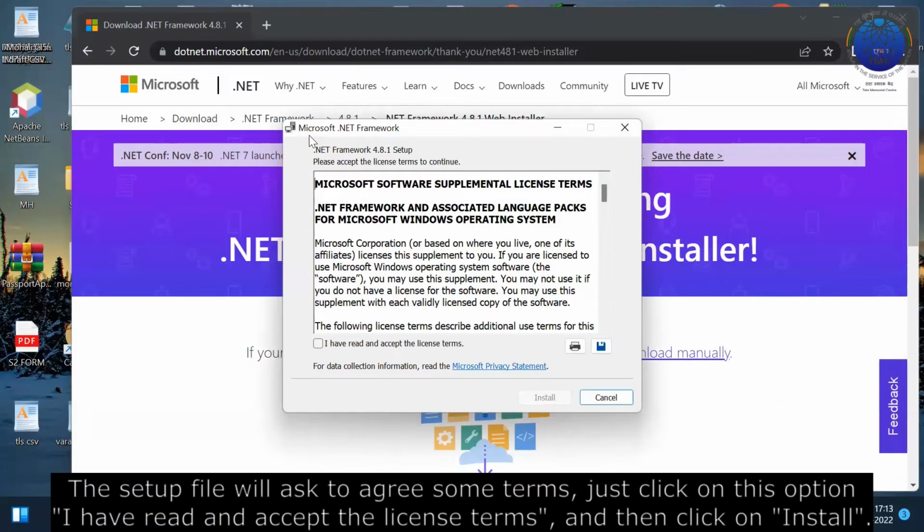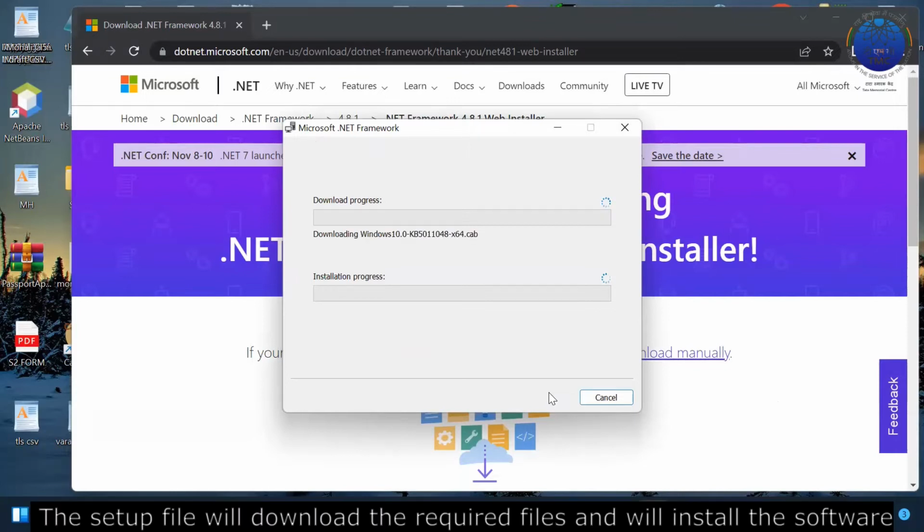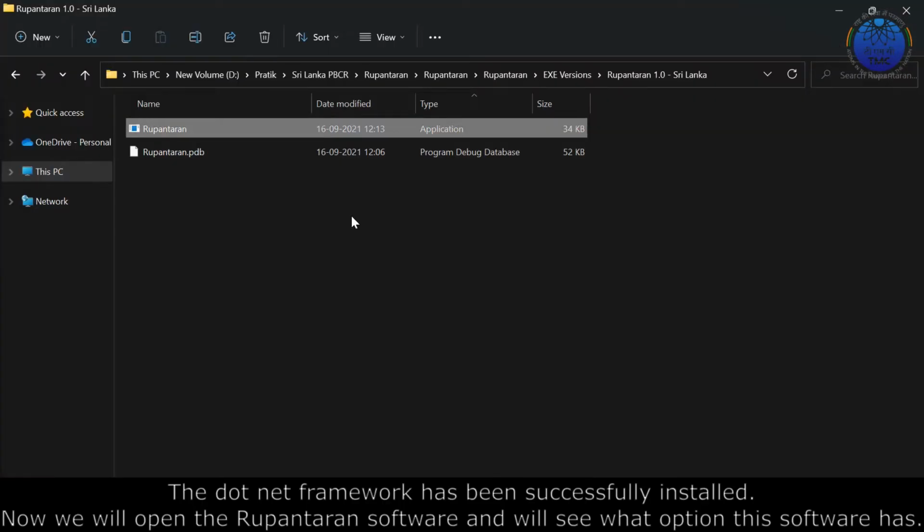The setup file will ask to agree some terms. Just click on this option, I have read and accept the license. Click on install. The setup file will download the required files and it will install the software. The .NET framework has been successfully installed.